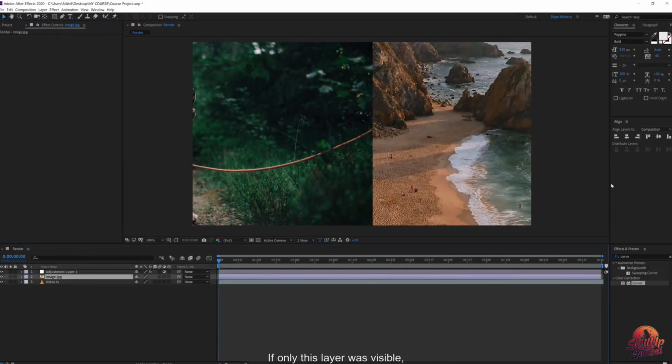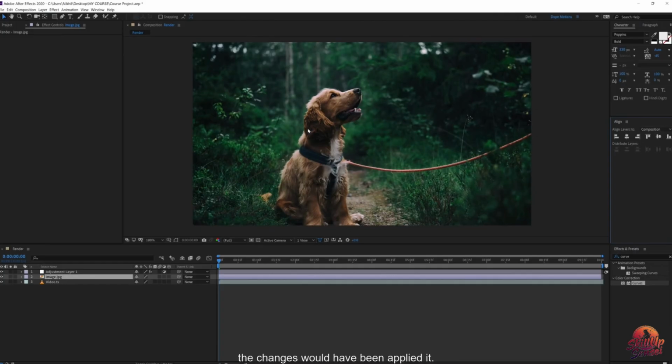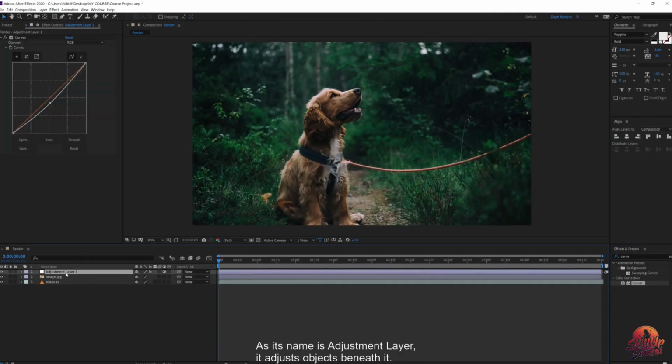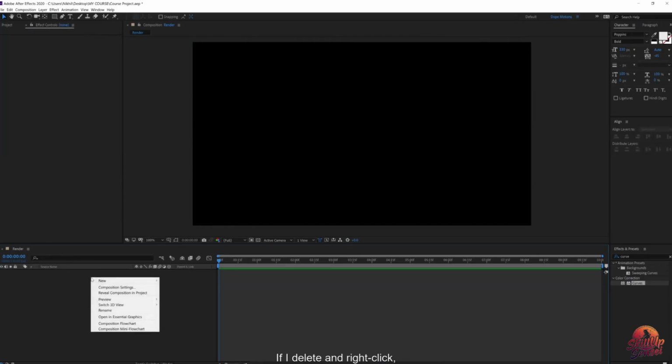If only one layer were visible, the changes would apply only to that layer. So, as the name suggests, an adjustment layer adjusts whatever is underneath it. As we progress, you'll understand this even better. Usually, it's used for color correction.